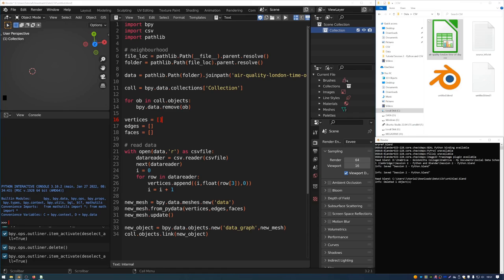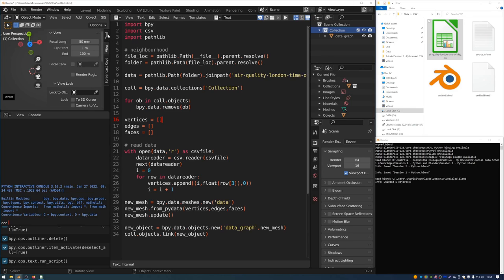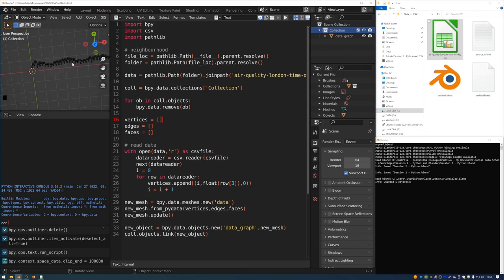So then I'm going to press the play button at the top of the text editor, and that's going to run this script. You might not see anything straight away because the object it creates is quite large. It's about 3,000 meters, which is 1 meter for each row in the spreadsheet. So I'm going to click on this little tab here in the 3D viewport, set the clip end to something a bit higher, like 100,000, and then collapse this panel on the side here. And you can see that an object has been created in the 3D space.